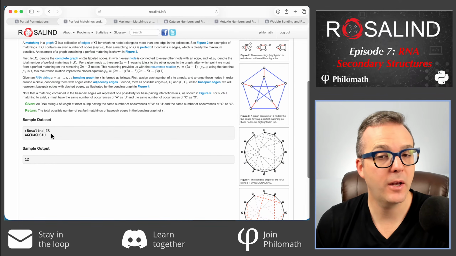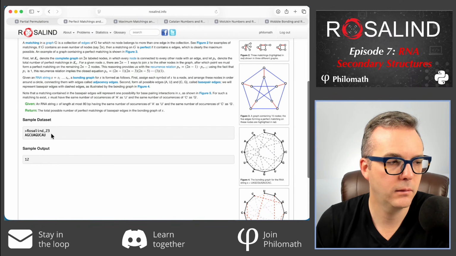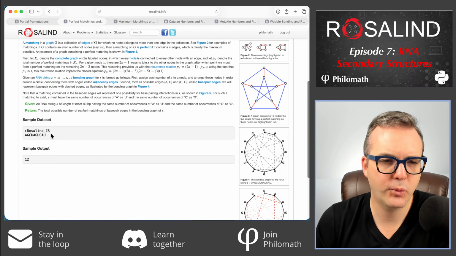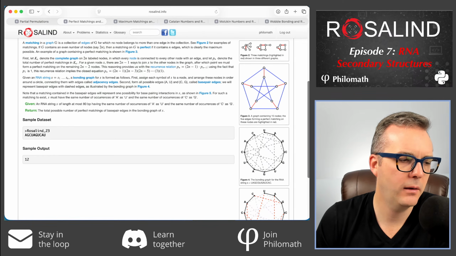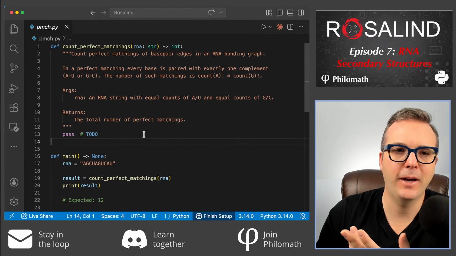The question becomes how to solve this question. And our insight is that, well, this is related to finding the number of permutations up to some number n.